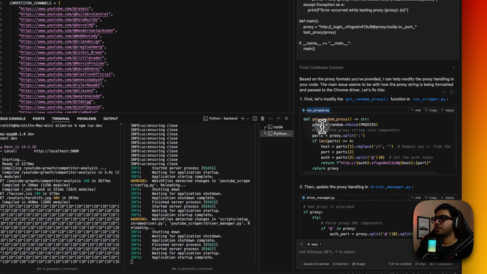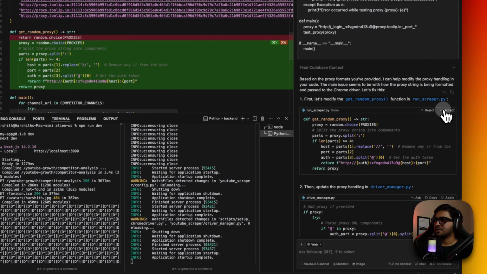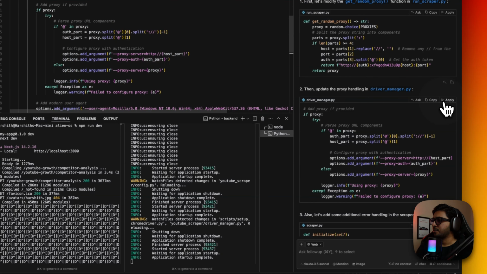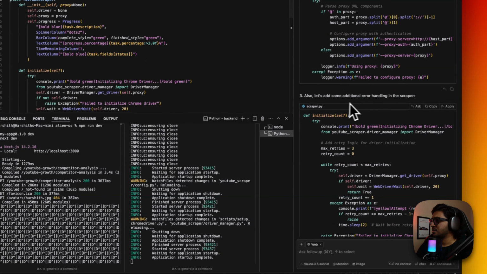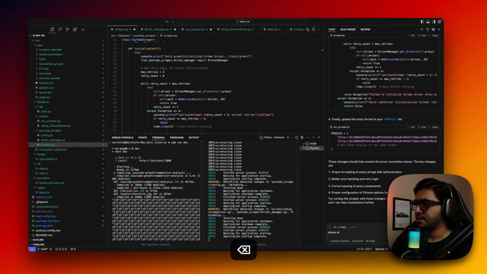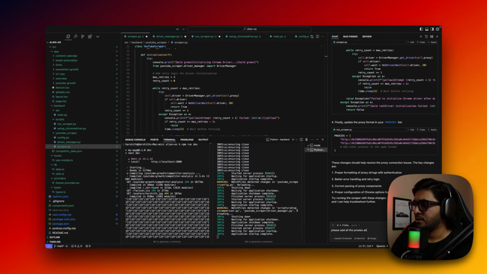So run scraper, and let's go apply this. Apply driver manager. Apply. Also, let's add some additional error handling. Please do that. And then finally, proxy list. Please add all the proxies and give me the script, give me the list again, okay? Because I'm a non-coder.